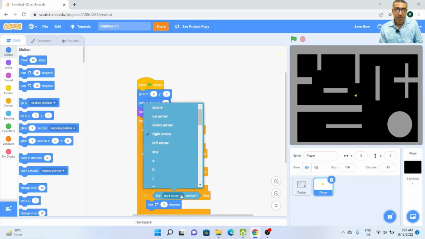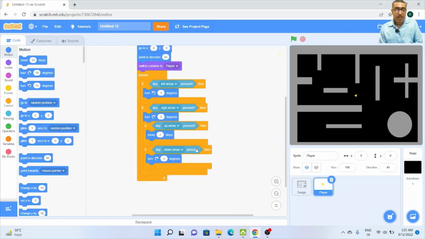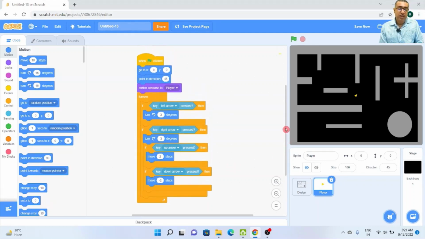Similarly, we'll select from here, when down arrow is pressed, then it should move. We'll snap it and get the move command. We'll move, say, -2 steps. As you can see, this little code is now functional. Shall we test it?